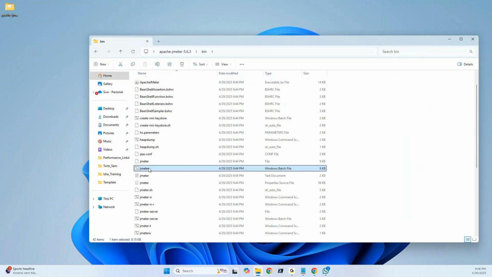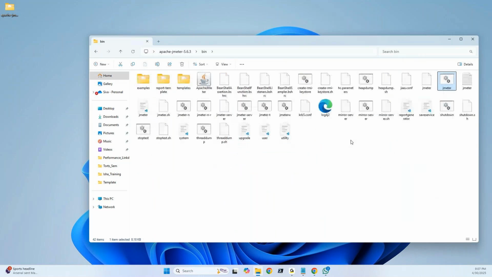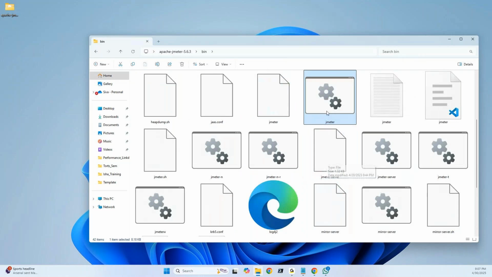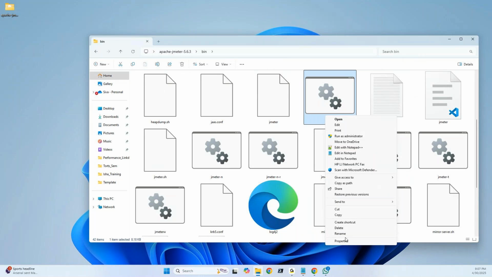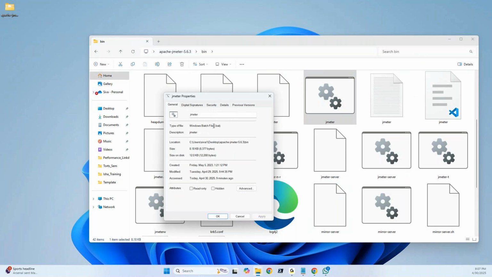See, people are confused about which file I need to open. Here you can see a command line mode. Let me zoom it. See, with this only, just JMeter. If you check the properties, you can see the .bat format, which means batch file, which is supported by Windows.